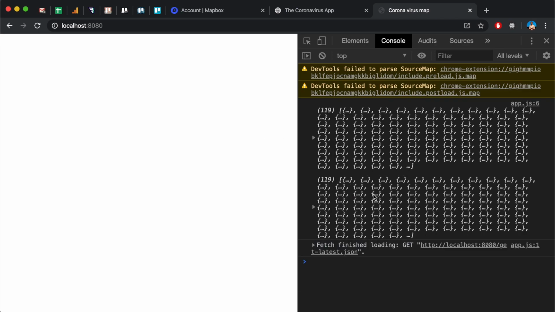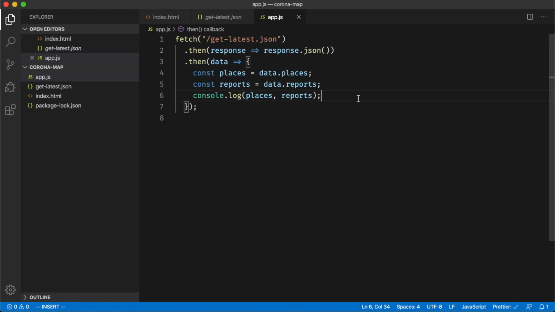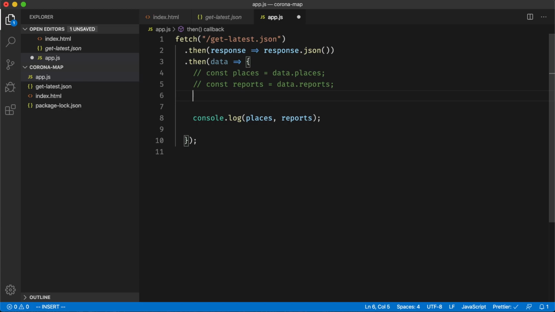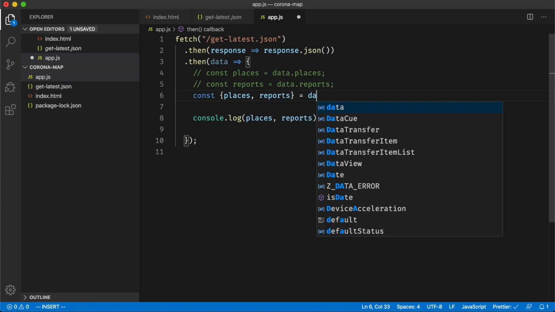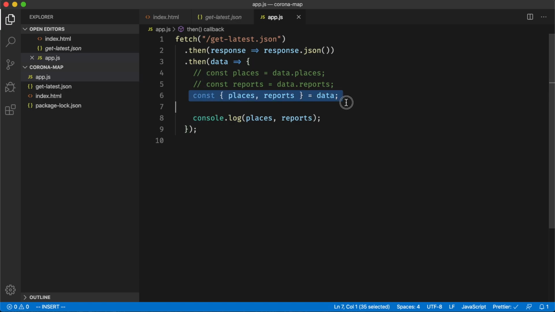These are the places and these are the reports. This is perfectly fine, but we can also use a new feature in JavaScript, which is called destructuring. Instead of creating two variables on two lines, because they're both reading something within the data, we can destructure. So we use const, and then the curly braces syntax, and then we say we want to pluck the places key and the reports key from the data object. So this line over here is equivalent to these two. It's a const that's going to create a new variable called places, which will correspond to data.places.